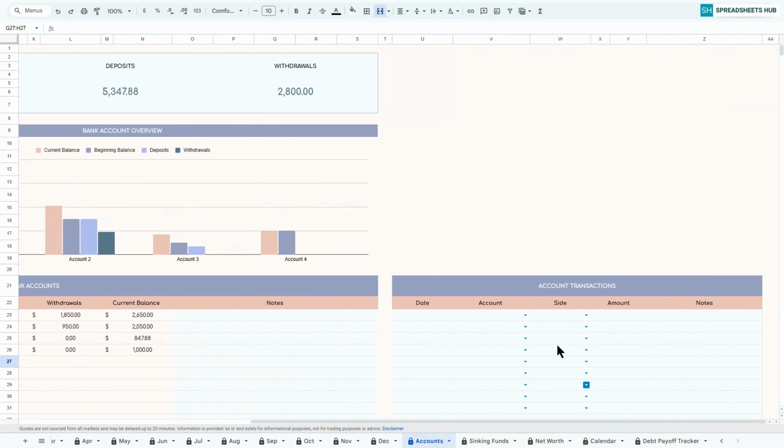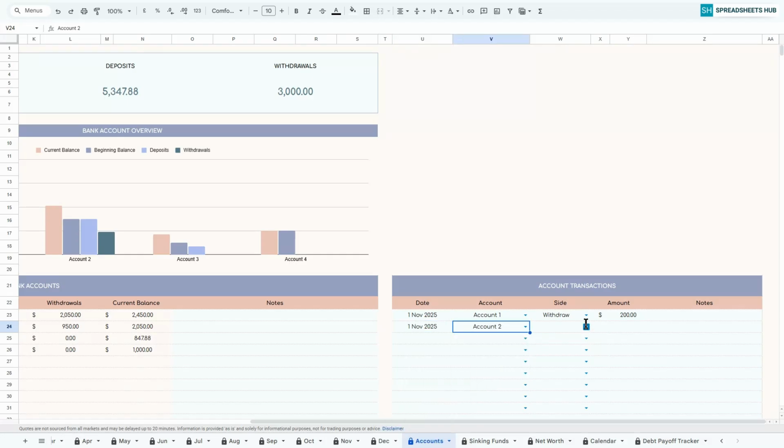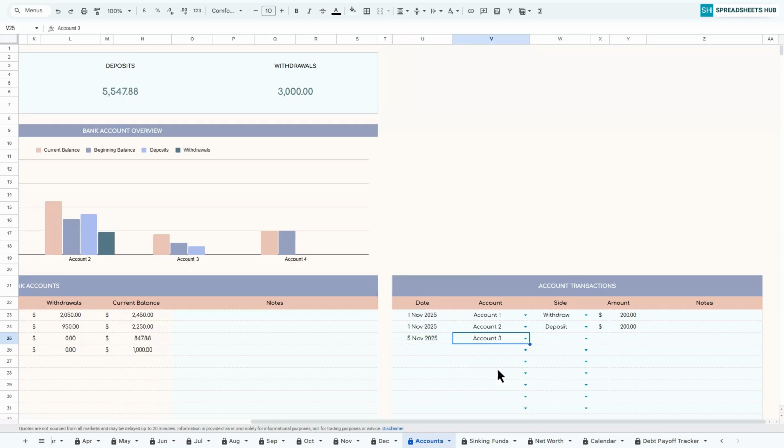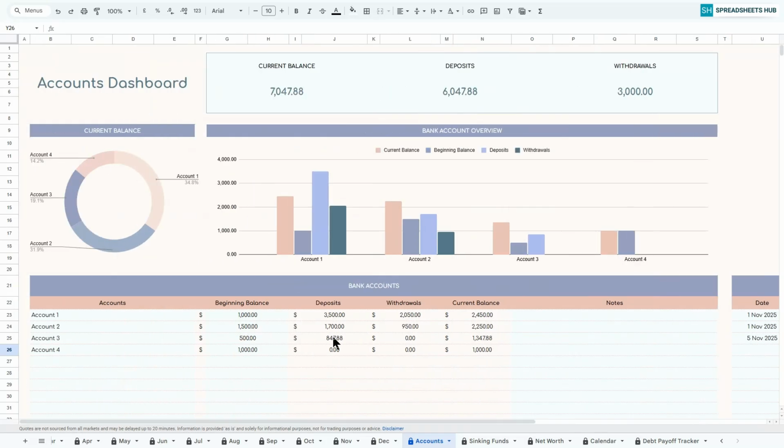Income categories are counted as deposits to the account, while all other categories are counted as withdrawals. If you need to show the movement of money between accounts, this information must be specified in the account transactions table. For example, let's show a withdrawal from the first account and an addition of money to the second account. Or it can simply show a deposit to the third account. This data will also be included in the deposits, withdrawals, and current balance columns.